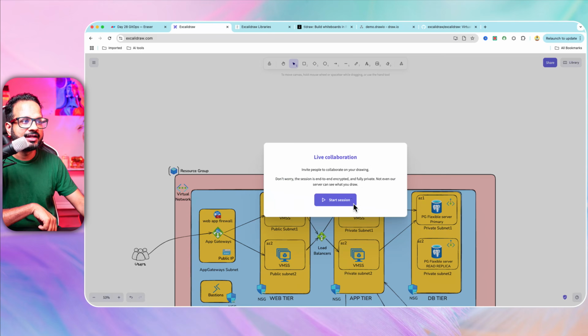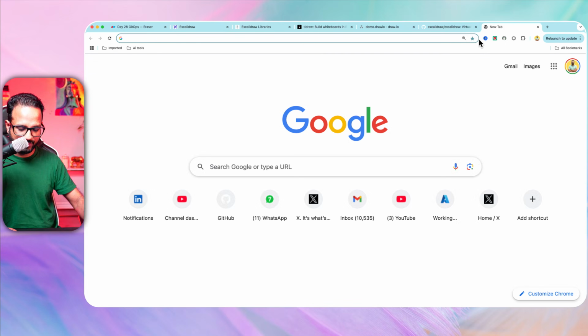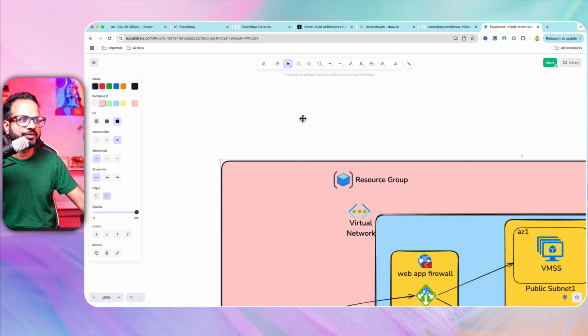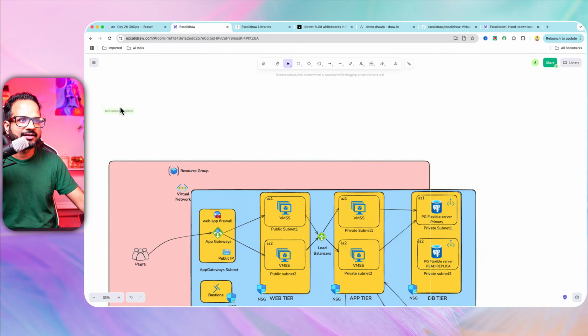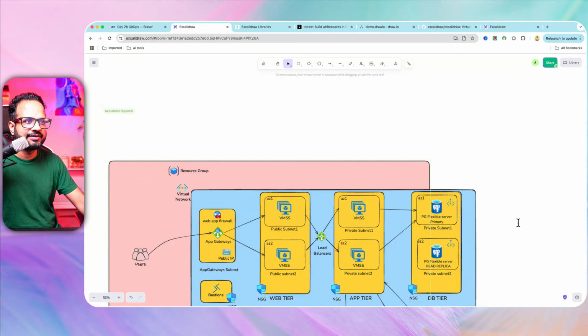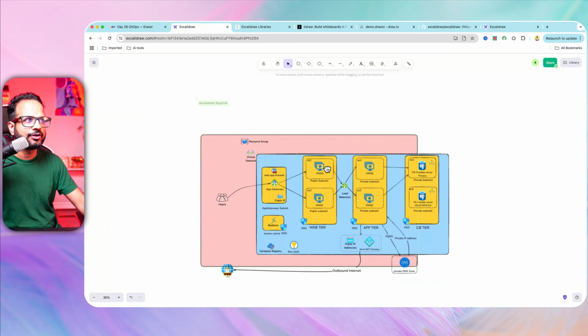Okay. Another important feature of this is live collaboration, which was missing in Draw.io. So if you click on that, you can start a session and invite other people. Let's copy the link, and let's open this in a new link. Now let's say my cursor is over here, and if I go back to the main screen, it will show that someone with the name acclaimed squirrel is doing something over here. So it will show you the live collaboration link, and it's been shared across multiple people, and you can share it with others as well. Okay, so that's another important feature of Excalidraw.